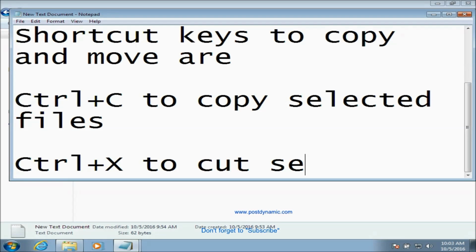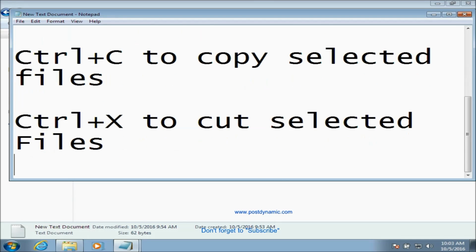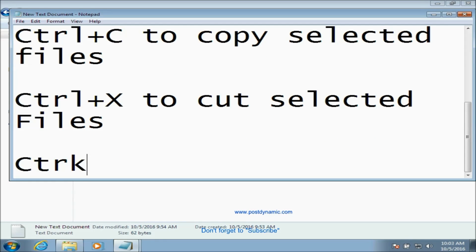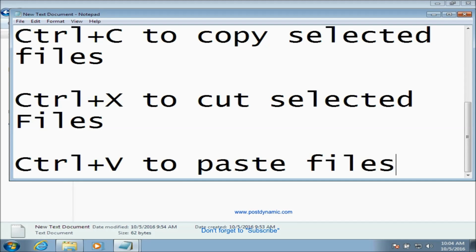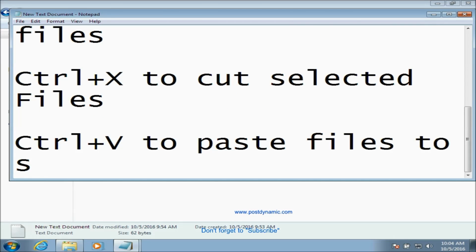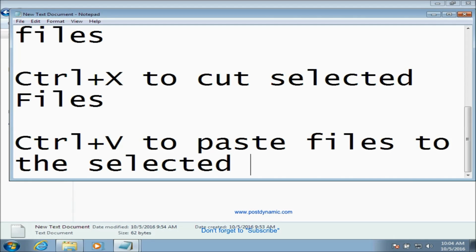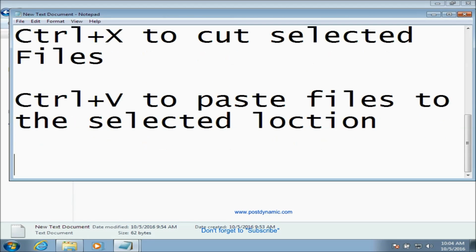Don't get confused. In copy, you will create the copy of file without removing the source file. By cut, you can remove the source file and you have a new destination for your file, and Ctrl+V to paste the file that you have copied or you have chosen to cut. You have to press Ctrl+V on the location where you want to copy or move the file.